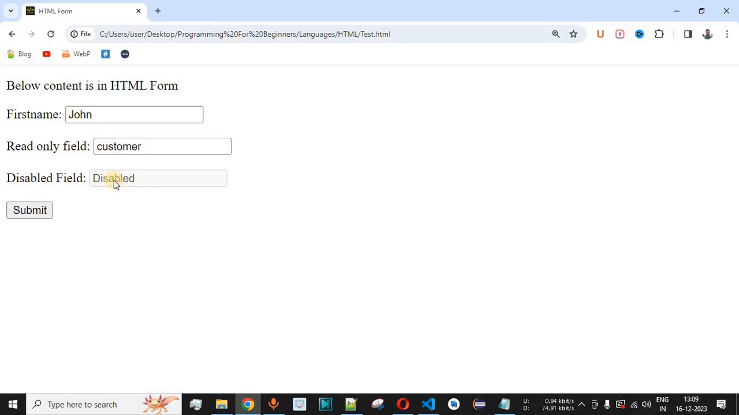So as you can see, now the background of this input field is slightly updated. The color can be seen as gray over here, and when we click on this particular input field, we are not able to focus it, and also the user is not able to type inside this input field over here. Whereas in the read only, we were able to highlight this input field over here, but we were not able to modify it. So let us see what is the difference between read only and disabled field over here.